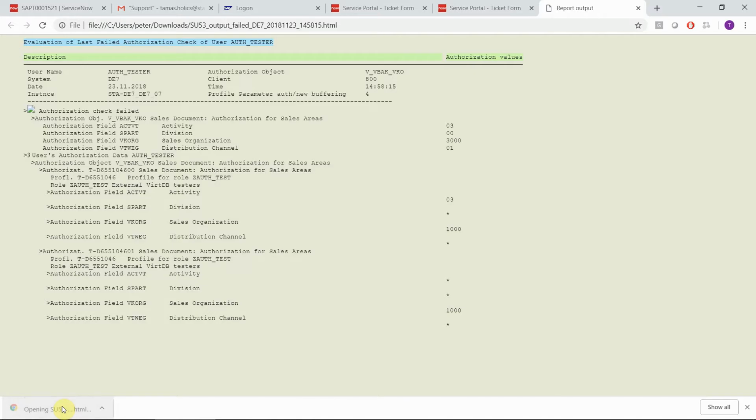The output of the standard SAP authorization check clearly shows that this user tried to display documents for sales organization 3000. Of course, this is the authorization object that is relevant. However, this user only has authorization for sales organization 1000, and that's why he didn't see any records. So now I don't have to pick up the phone, write emails, ask for a screenshot, ask for this authorization report. I immediately know what the problem is and I can take action.